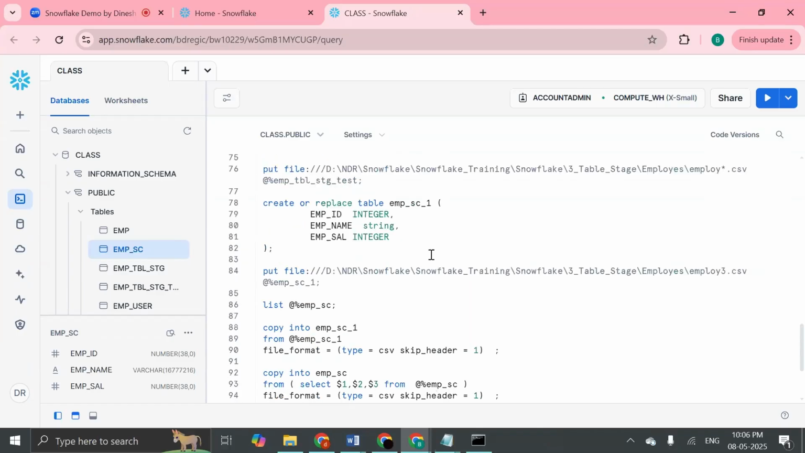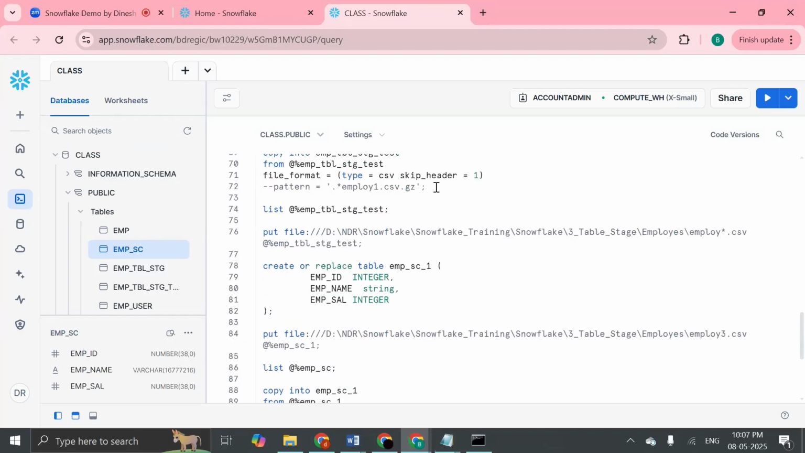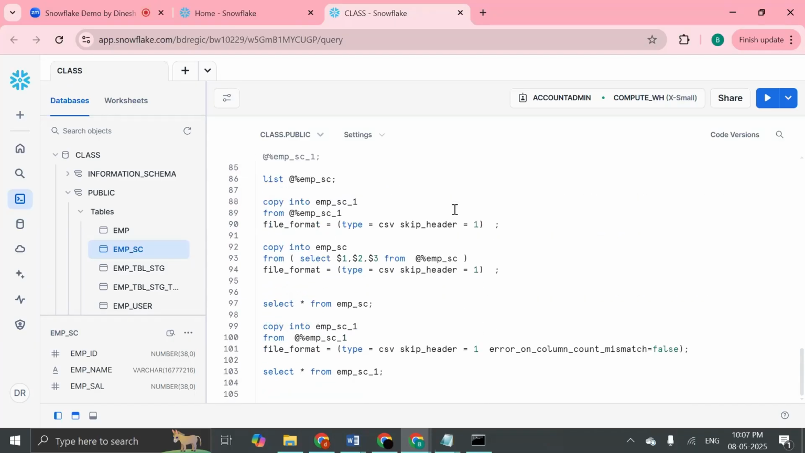Now at the same time, what we saw is that if you want to load all the files, we can keep all the files and then execute it. If you want to load a specific file, then we have to use a pattern option. If you want to skip some of the columns, if you want to pick only specific columns, then we can use this option $1, $2, $3, like that. If you don't want to do this manually, you want to ignore the column mismatch, then what you have to do is give on error column count mismatch equal to false in a copy command.